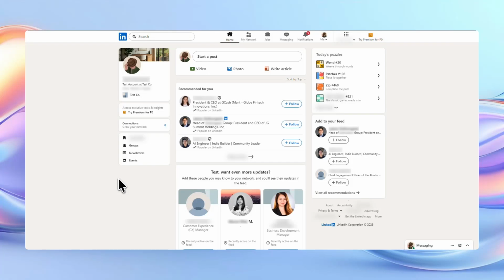In today's video, I'm going to teach you how to report a profile on LinkedIn. If you come across a profile on LinkedIn that seems inappropriate, misleading, fake, or otherwise concerning, the platform gives you a built-in way to report it directly. The process is simple and only takes a moment once you know where to look.